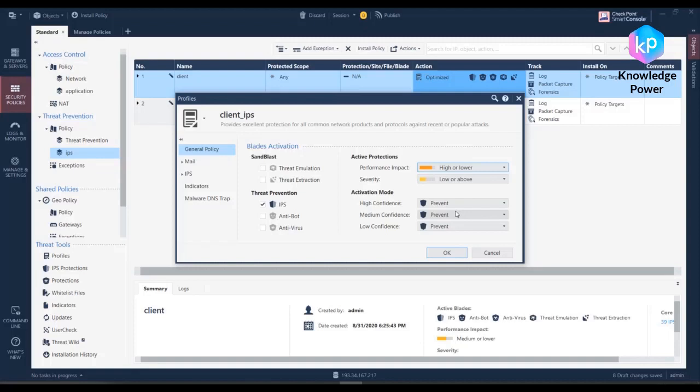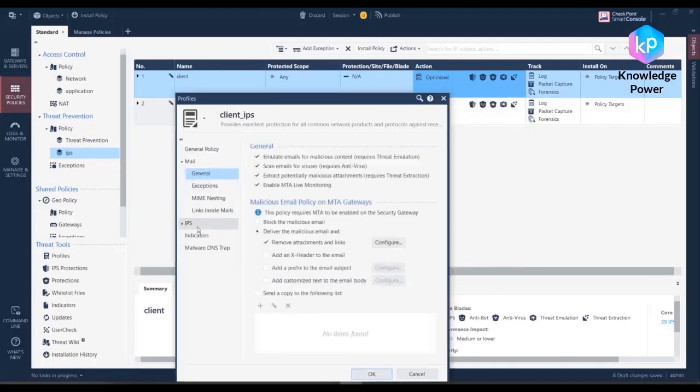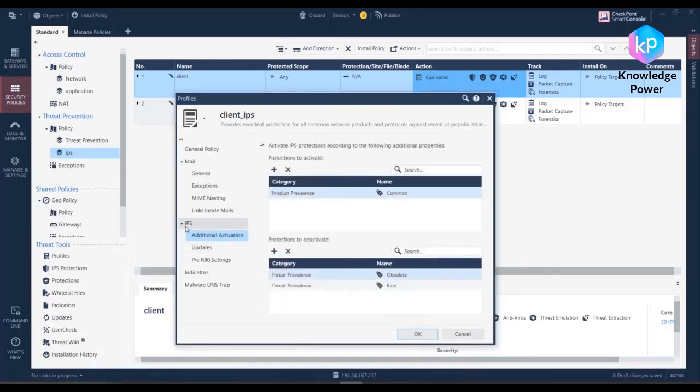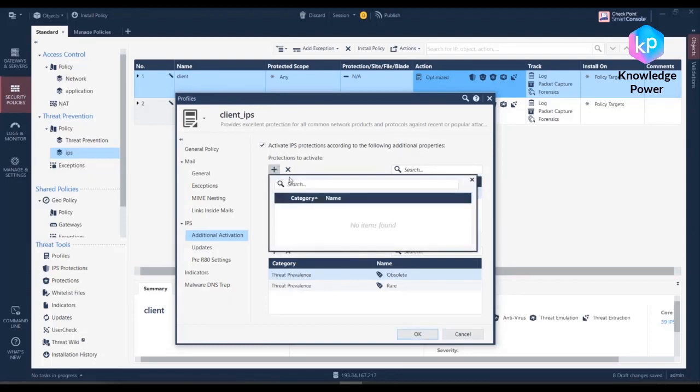But the way to optimize that, the way to help our device not to crash under heavy load, is actually really simple. We go for IPS and for our additional activation right here. And we want to activate IPS protections according to the following additional properties. Since it's our client-based IPS rule, we need to know our infrastructure before we work with IPS.